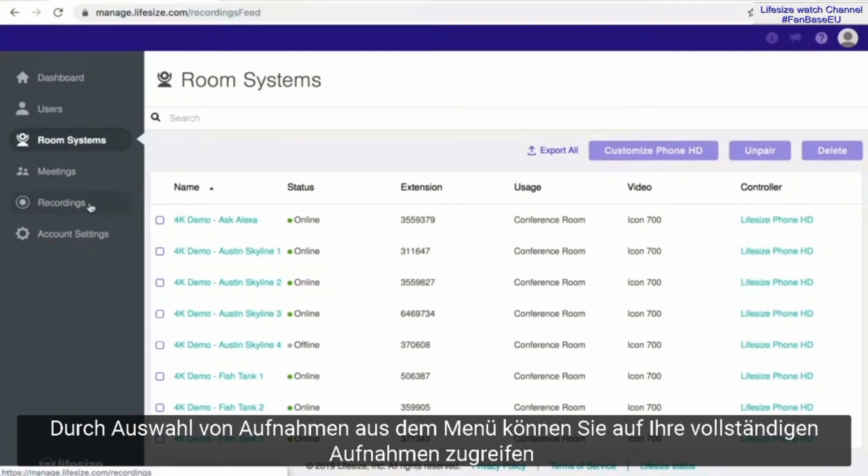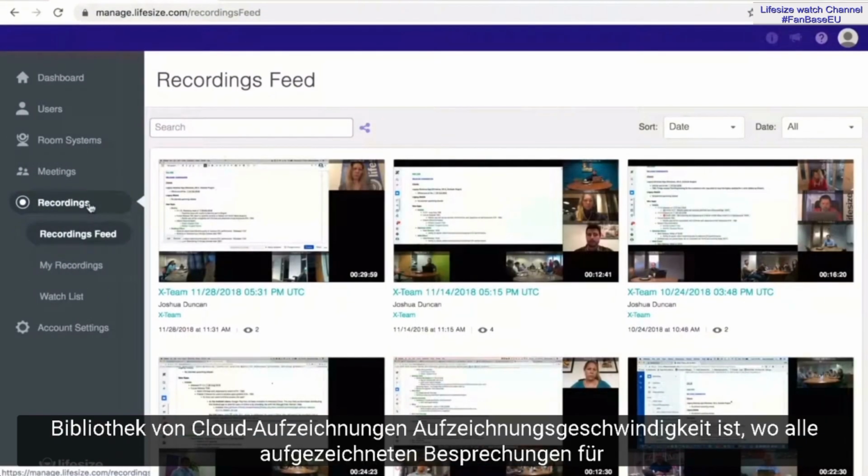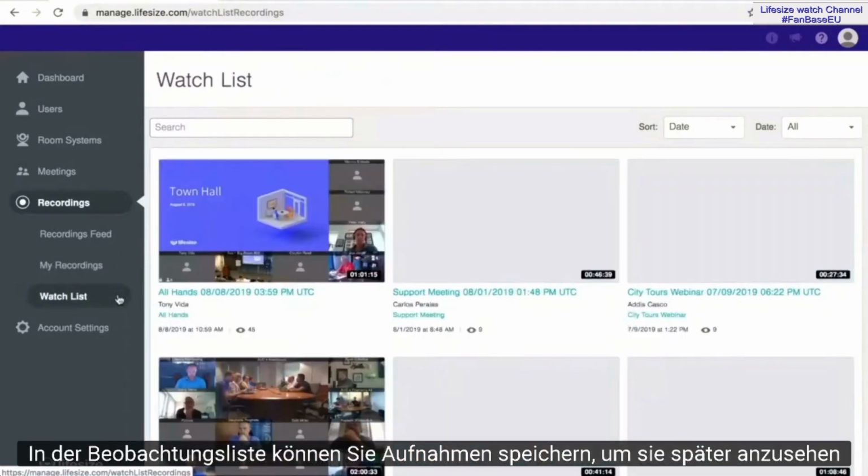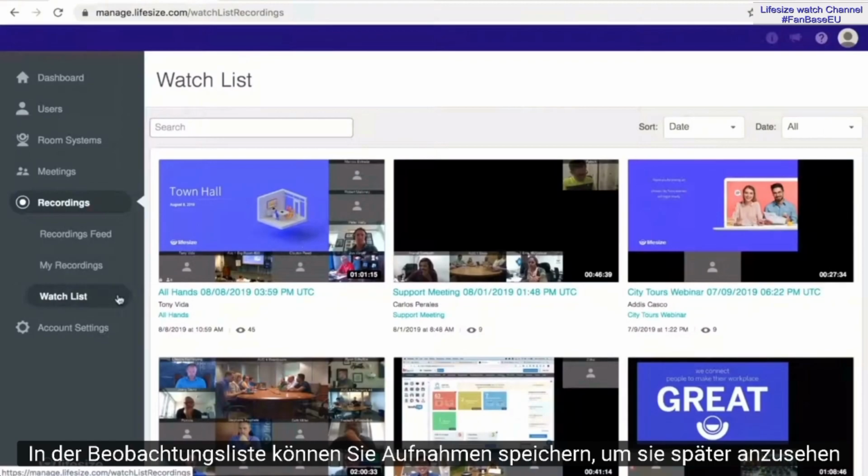Selecting recordings from the menu allows you to access your complete library of cloud recordings. Recording speed is where all recorded meetings for your account are stored. My Recordings is the archive of recordings that you own. And Watch List is where you can save recordings to watch later.